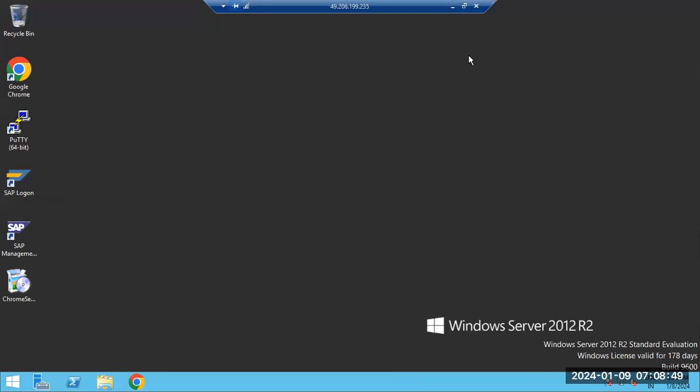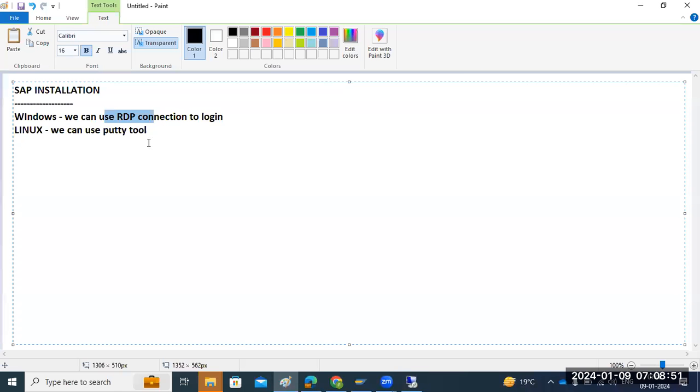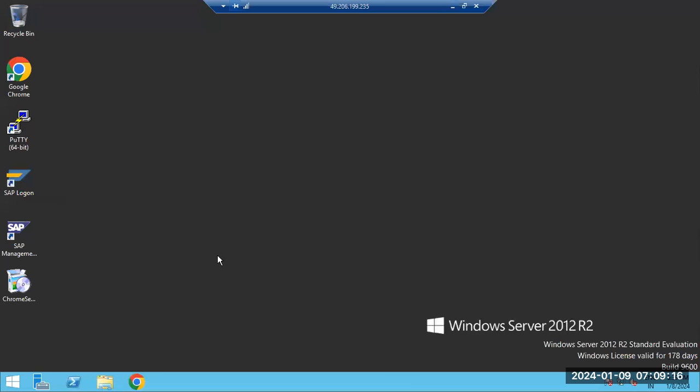As part of yesterday's class, we discussed that we can install SAP on any operating system. Here we are using Windows. Any database. Then how much RAM we require and how much space we require. All those things we discussed yesterday.